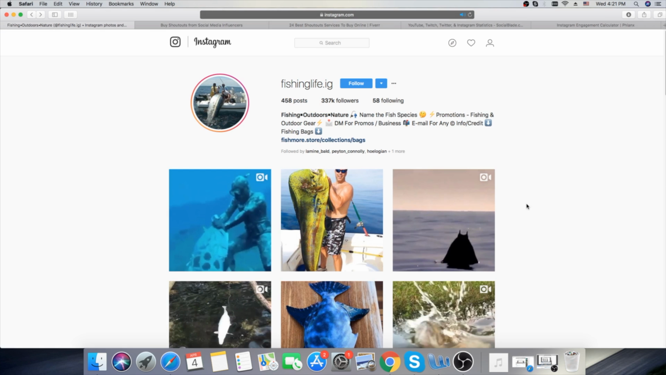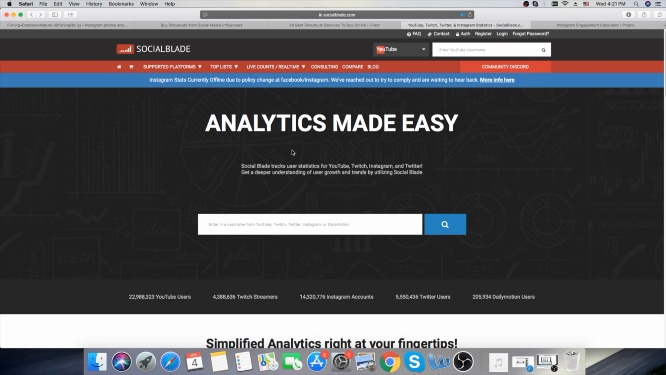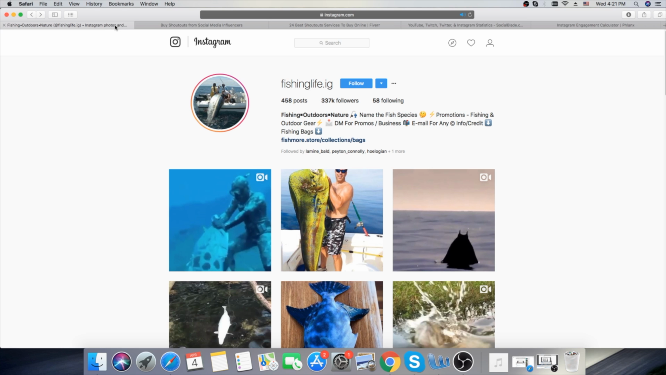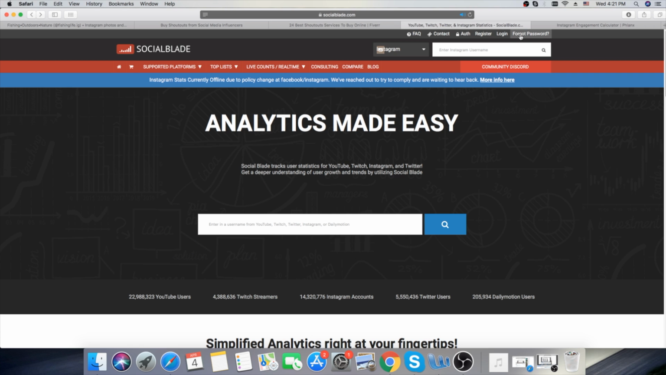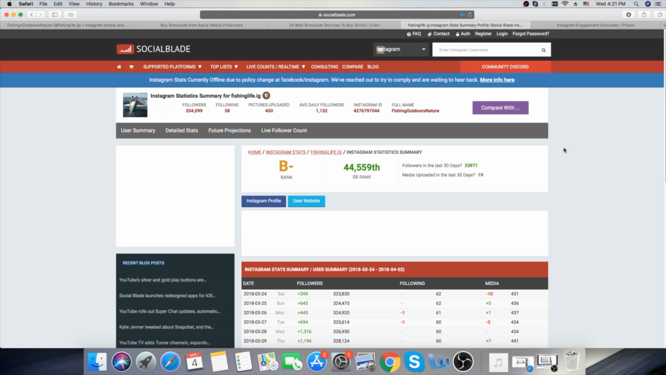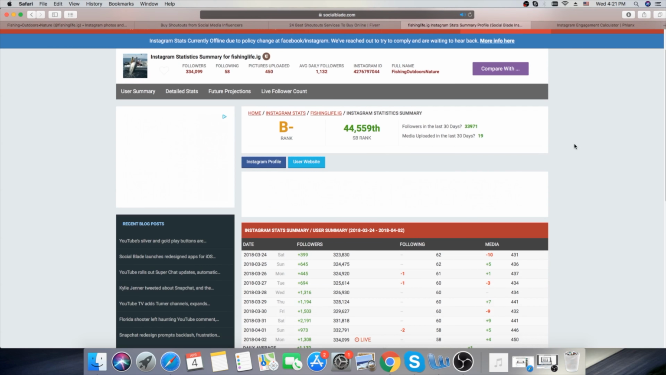But the next extra step that I usually take is I use Social Blade. This is the website you can use to check how the growth of the page was, and whether this page is real or not. We're going to take this username and paste it right here on Instagram, see if it pops up. There you go. This page has a B rank.